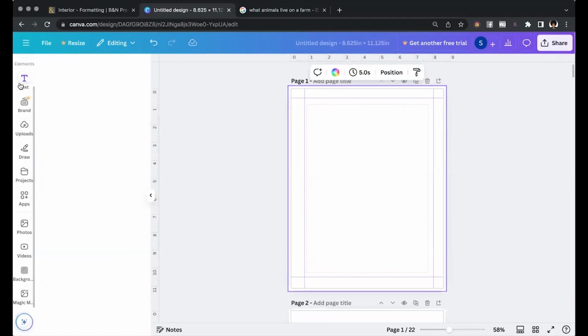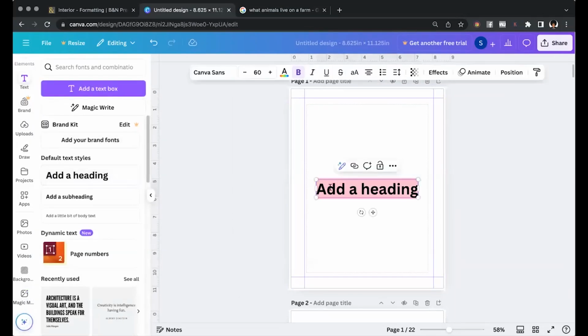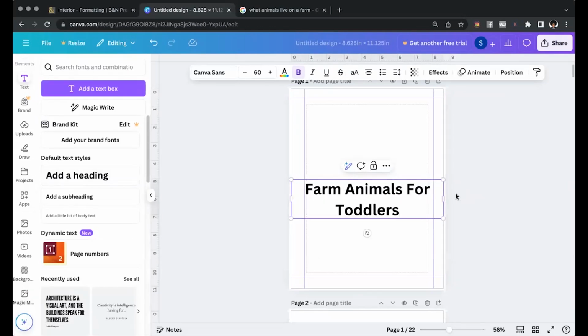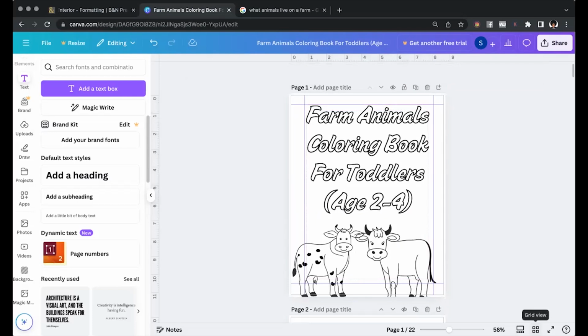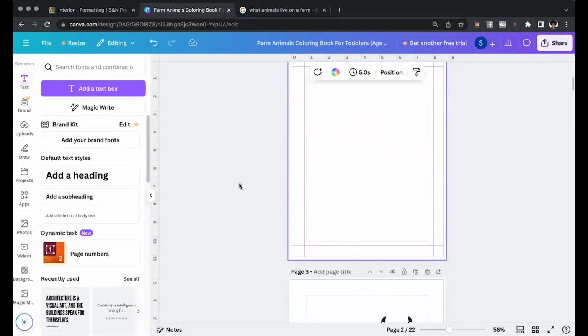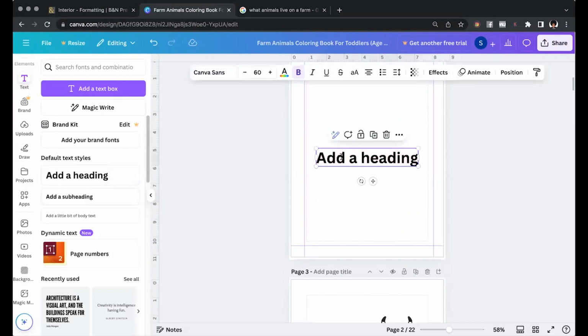You know, when you open a book, you see the inside page. So add a heading, Farm Animals for Toddlers. Awesome. All right. And then I should have a copyright here. You should always have a copyright page.